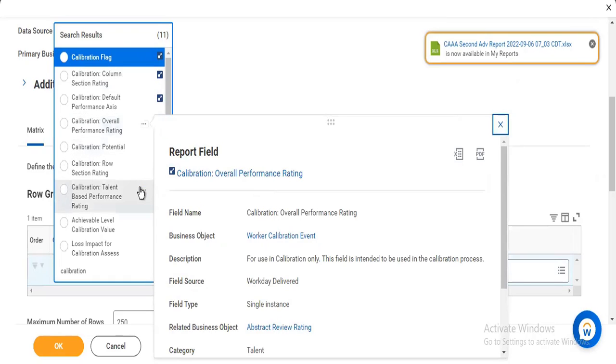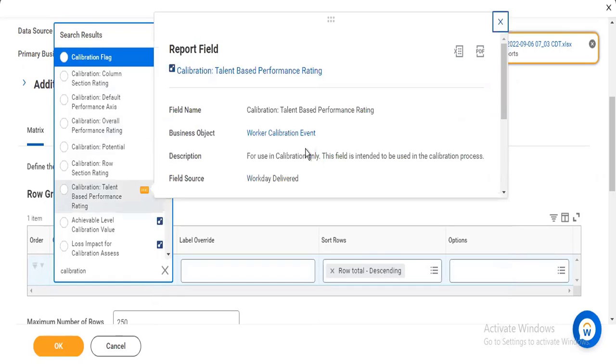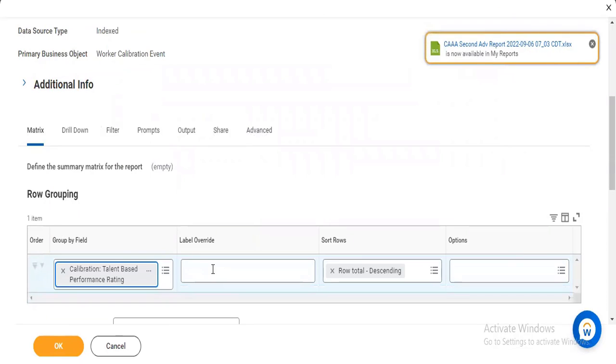If I want to do the calibration based on the talent-based performance rating, then I can use this. So let us select this option for now. Talking about this label override, you can see this is what has been written, but in the output, I want it to be written in the format of performance. So I can write it in whichever way I want. Rows total, descending, ascending, in whichever form we want, we can select.